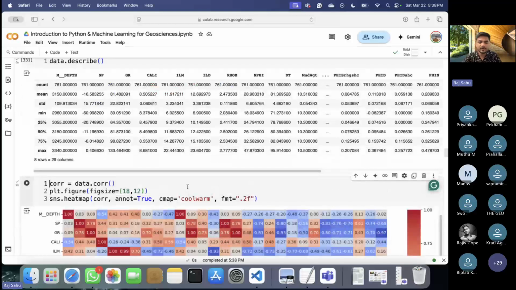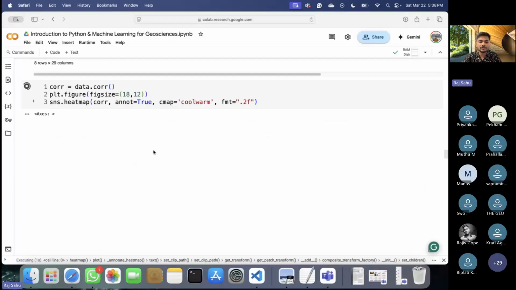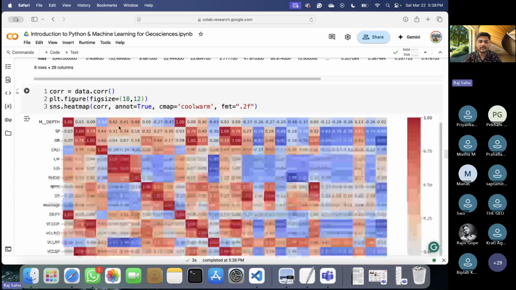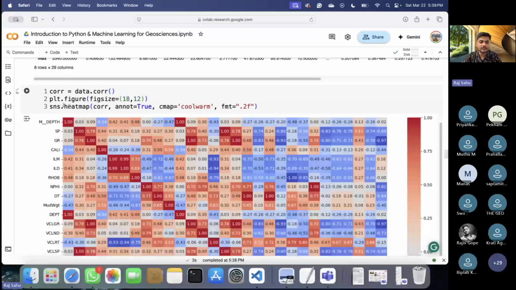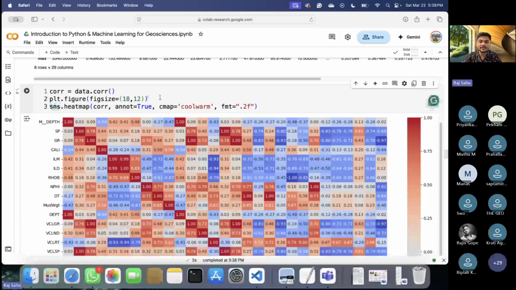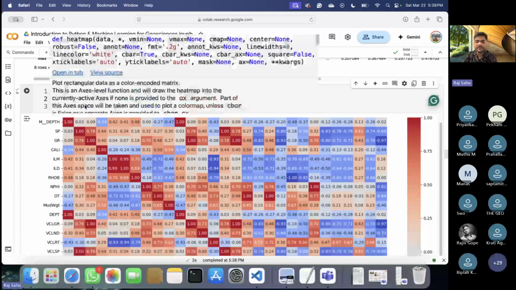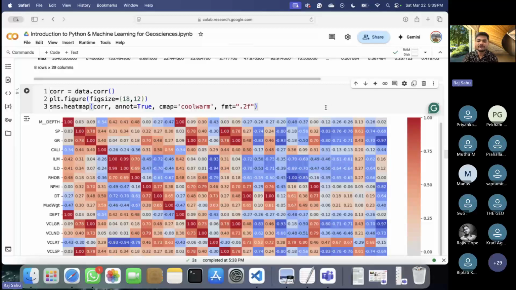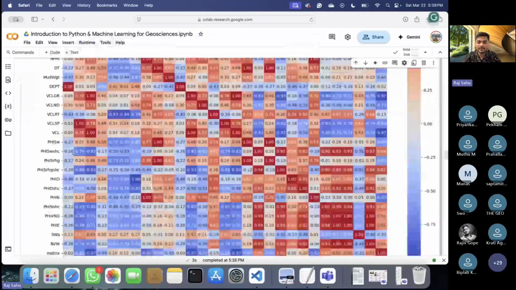So next is a very important plot, the correlation plot. It will take some time to plot because it is a large one. We have used the word SNS here. What is SNS? SNS is the short form for Seaborn, which we imported earlier. This library is used when we are making complex or advanced plots. So I've created a heat map, as you can see, this 2D grid.